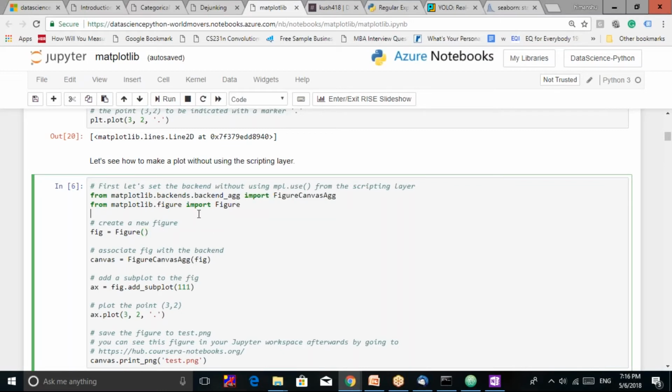No, okay, so done this, now we'll be creating a new figure. And then I'm creating a new associated figure with this backend. So this figure canvas is the backend. I'm associating this figure on this. So my canvas is ready.